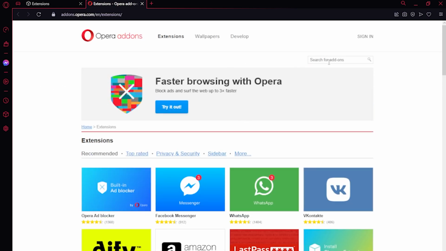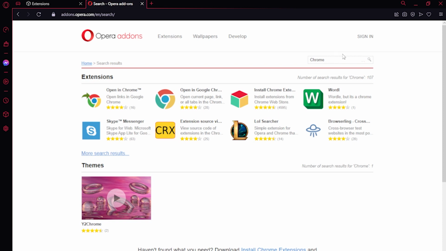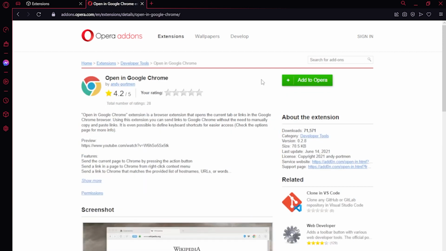And here you have to go to search bar menu and search for Chrome and hit enter. Once it loads up, you have to select between these two browsers. These are same. So let's select this one and click on this add to Opera.